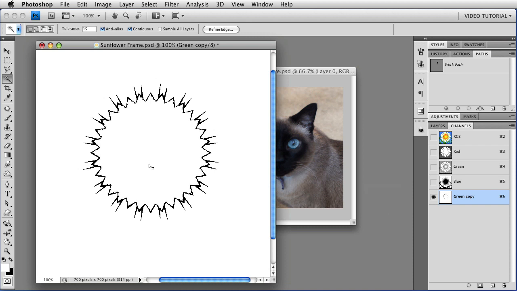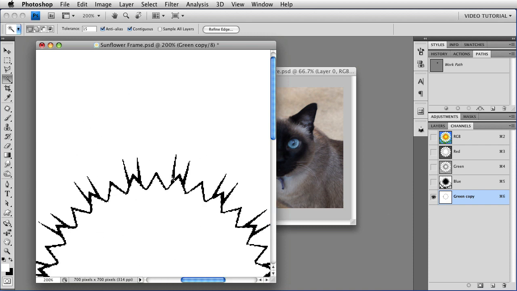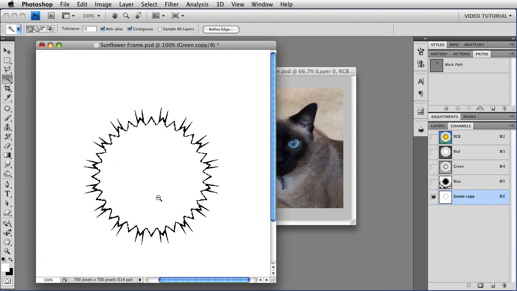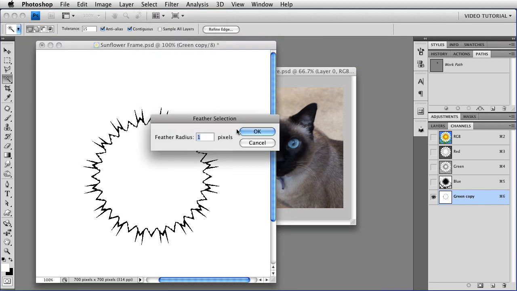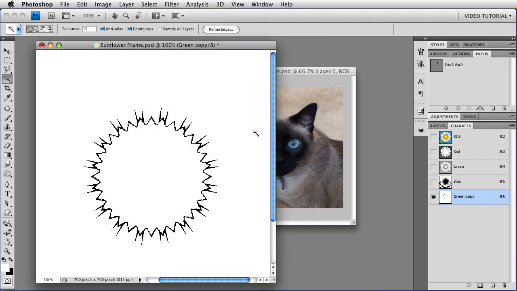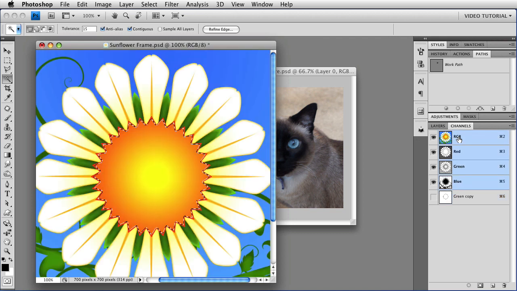And now it's selected. Now the thing about threshold is it makes things that are not anti-aliased by its nature. Things are either black or white, there's no gray. So in order to fake some anti-aliasing here, I'm going to go to Select, Modify, Feather, and I'm going to put in a pixel of feathering. Click OK. Click RGB so we see all 3 channels.